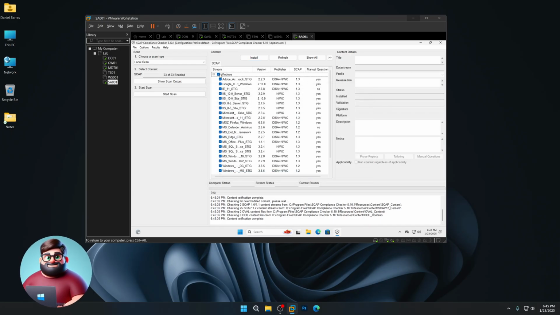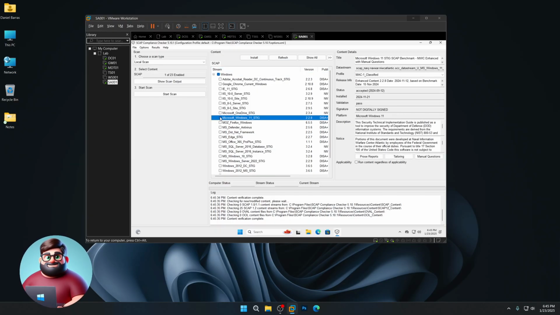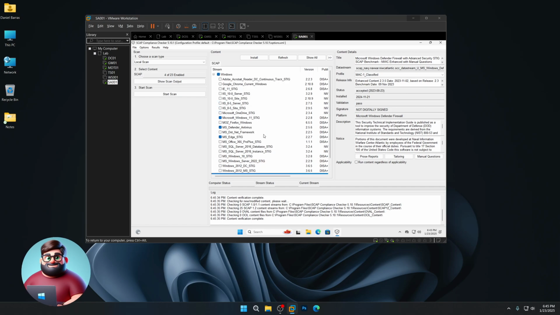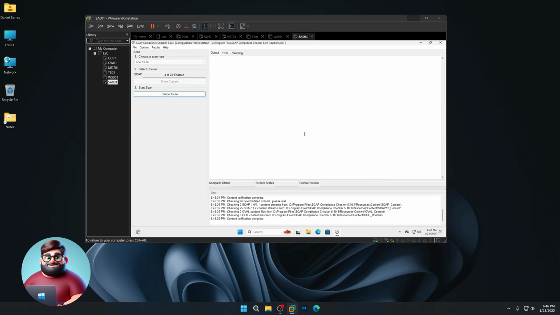All right, we're going to uncheck this. We'll expand this. Okay, and what we'll do is we'll go to, say, Windows 11. We'll do MS Defender, MS Edge, and Windows Advanced Firewall. Okay, we'll do those. All right, and we'll click Start Scan. We can click here, Continue.